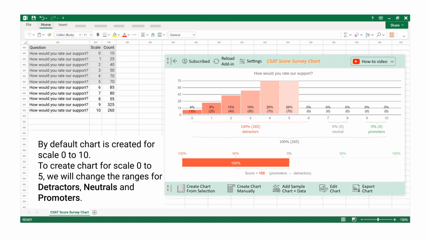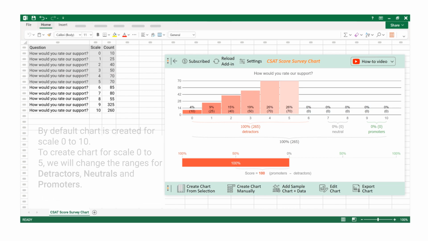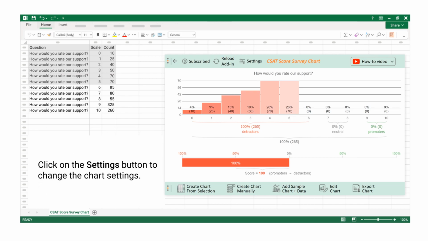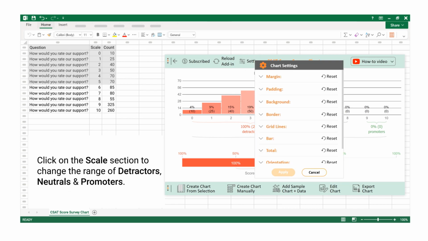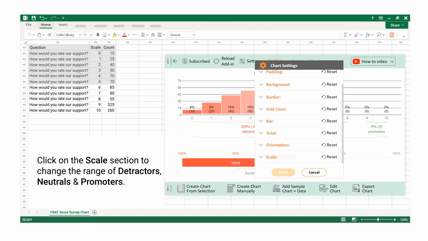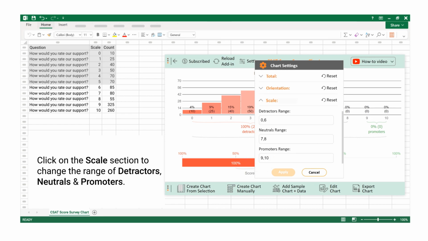By default, chart is created for scale 0 to 10. To create chart for scale 0 to 5, we will change the ranges for detractors, neutrals, and promoters. Click on the Settings button to change the chart settings. Click on the Scale section to change the range of detractors, neutrals, and promoters.